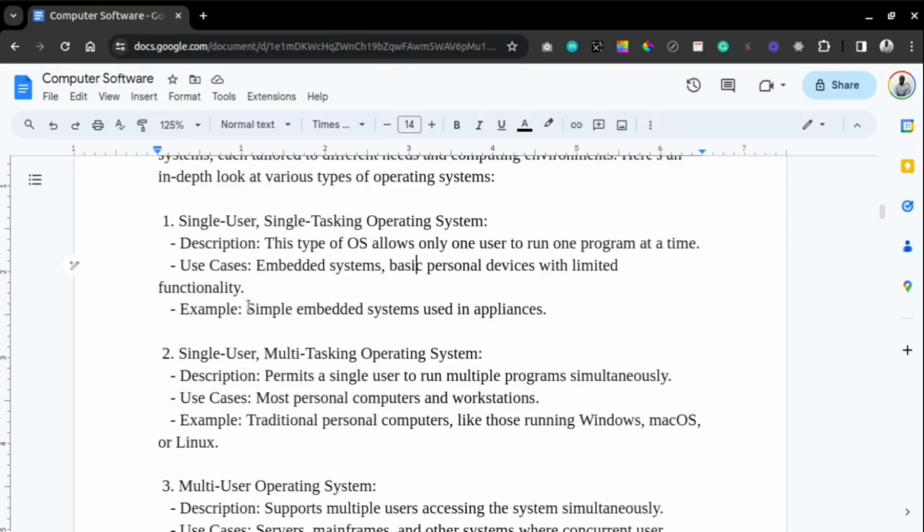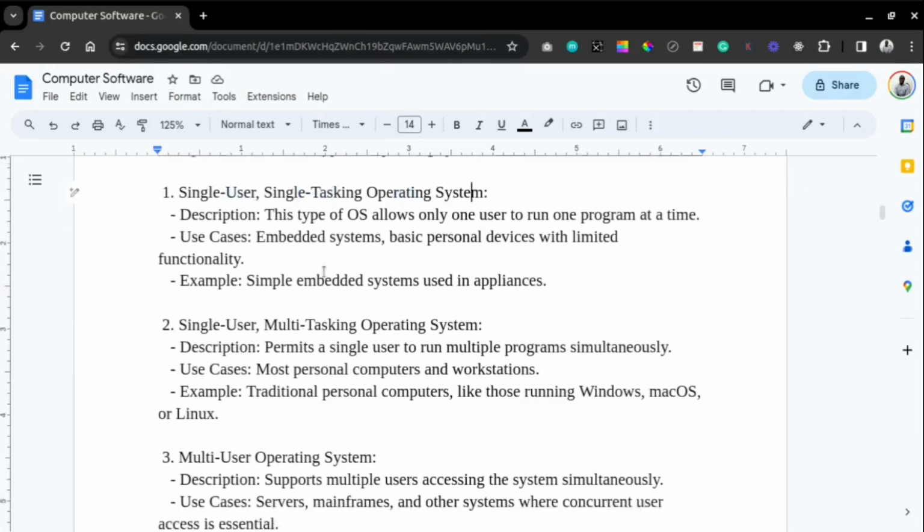So for example, your hand calculator. So it is just one user. You can only perform one task at once. Your hand calculator. So simple embedded systems used in appliances as well. So just any single user, single task operating system, this is where it falls under.